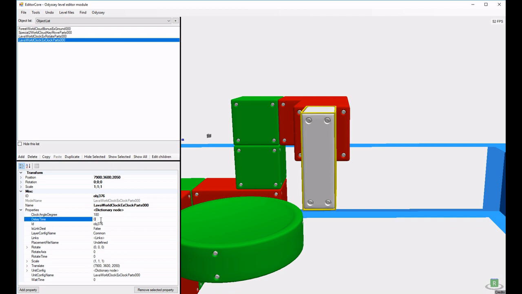Delay time is the same as for the move thing. Then you have rotate time, which just means how long it takes for each of these steps to be finished. Just going to make it 1 second. So rotate time is 60. And the wait time is how long it waits before it rotates again. I'm just going to set that to, actually, 2 seconds. Okay.